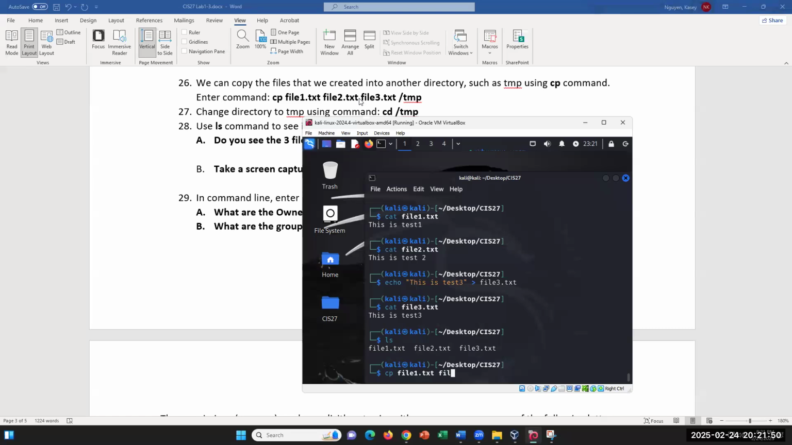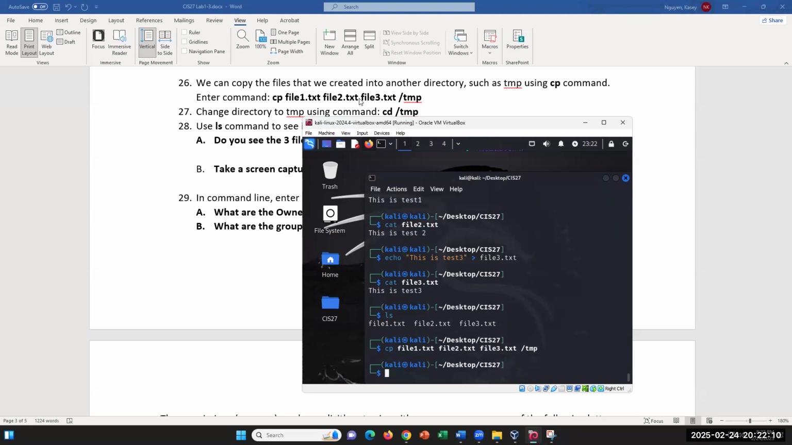file1.txt, file2.txt. Oops, I have a typo. Kali is cool because it bolds it for you if you're right. File3.txt. And we're going to put it into the destination directory or folder called temp, or tmp, okay? So you can copy from where you are, home, and then place it into your temp folder.